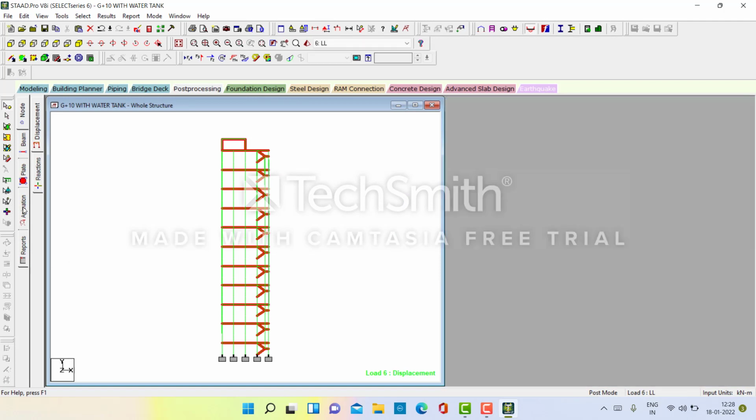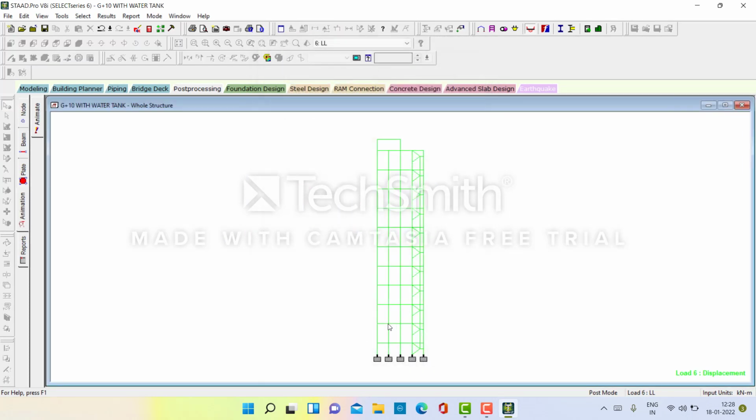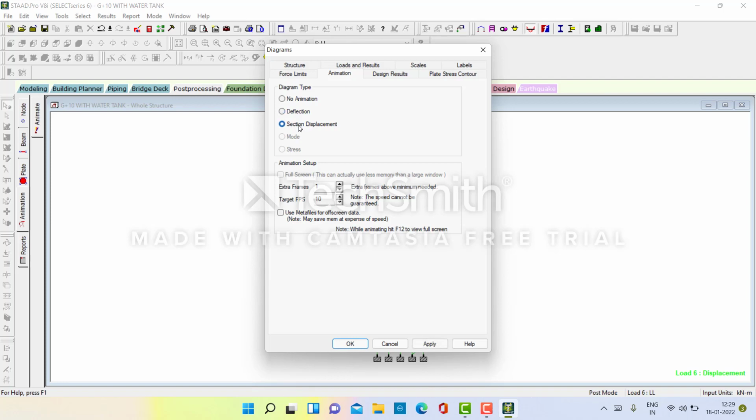Then after, go to the animation, deflection. Any deflection we can see here. Live load deflection like this will be available. This is X direction, this is Y direction, Z direction. This is the dead load direction, this is the dead load, this is the live load. Then after go to apply.